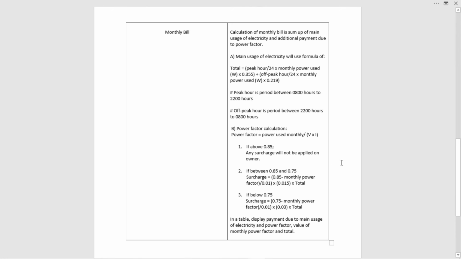In this part, there will be three conditions. The first condition is if above 0.85, there will be no surcharge applied to the owner. Second condition, if between 0.85 and 0.75, the surcharge will be calculated using the formula shown on the screen. And for the last condition, if below 0.75, the surcharge will be calculated using the formula as shown on the screen. The result in a table will display payment due to main usage of electricity and power factor, value of monthly power factor, and the total.